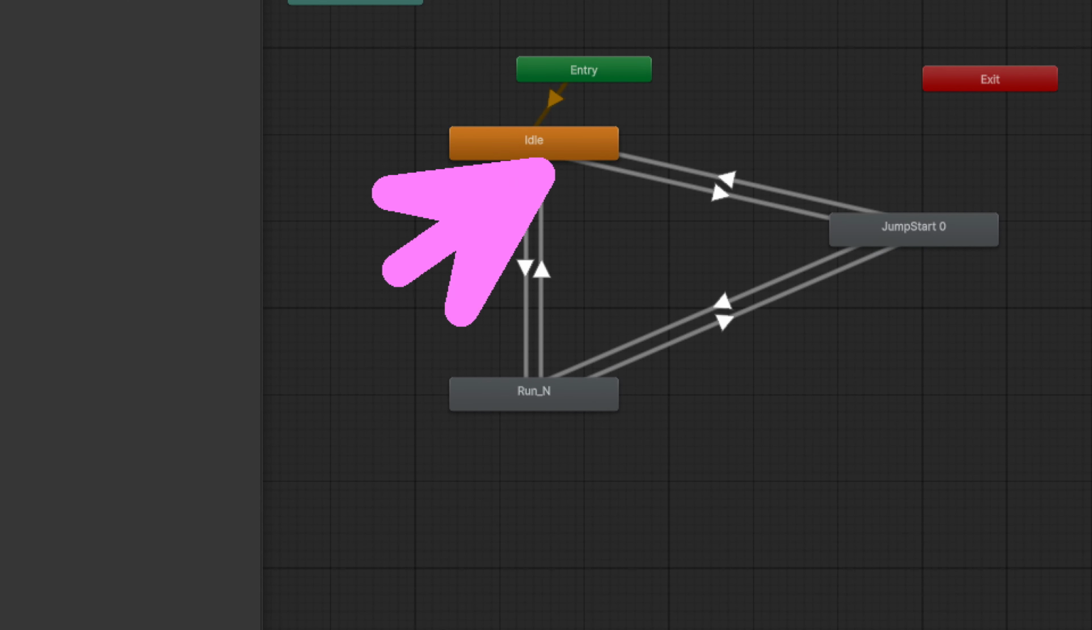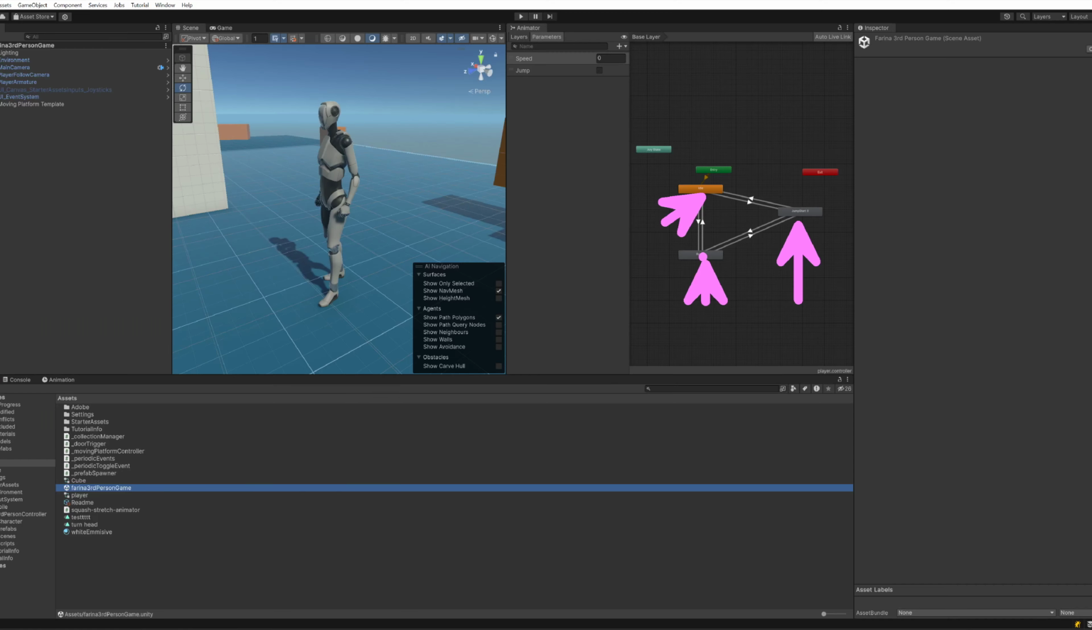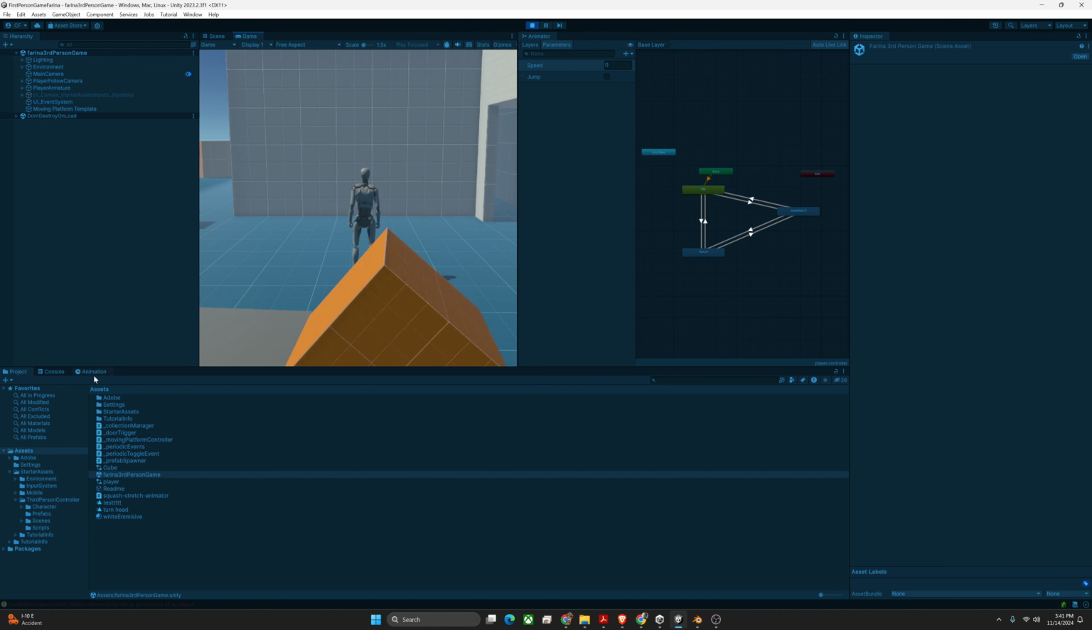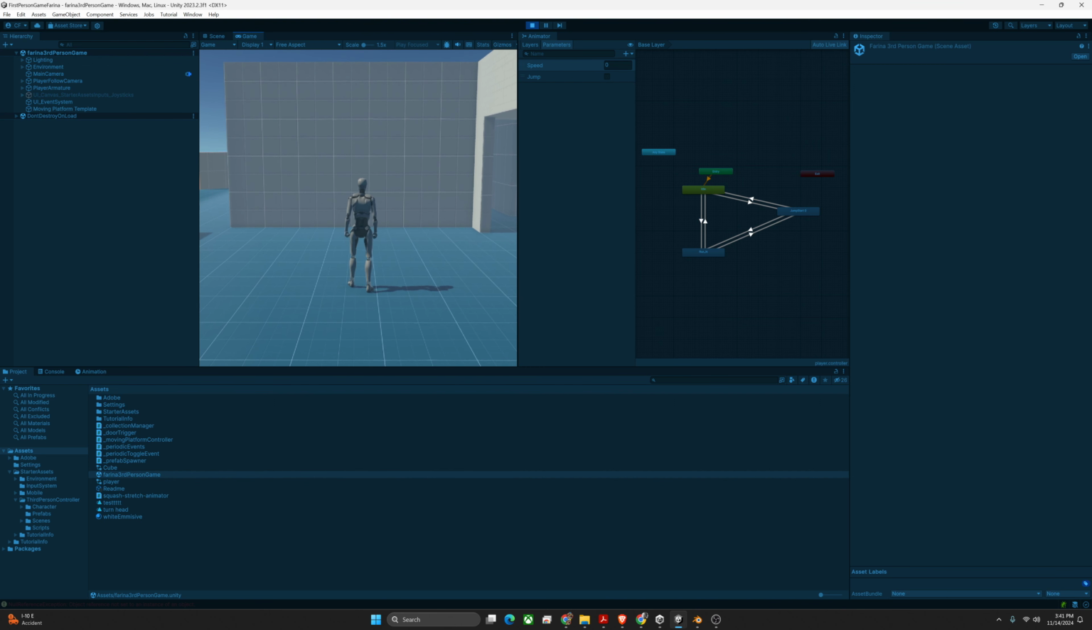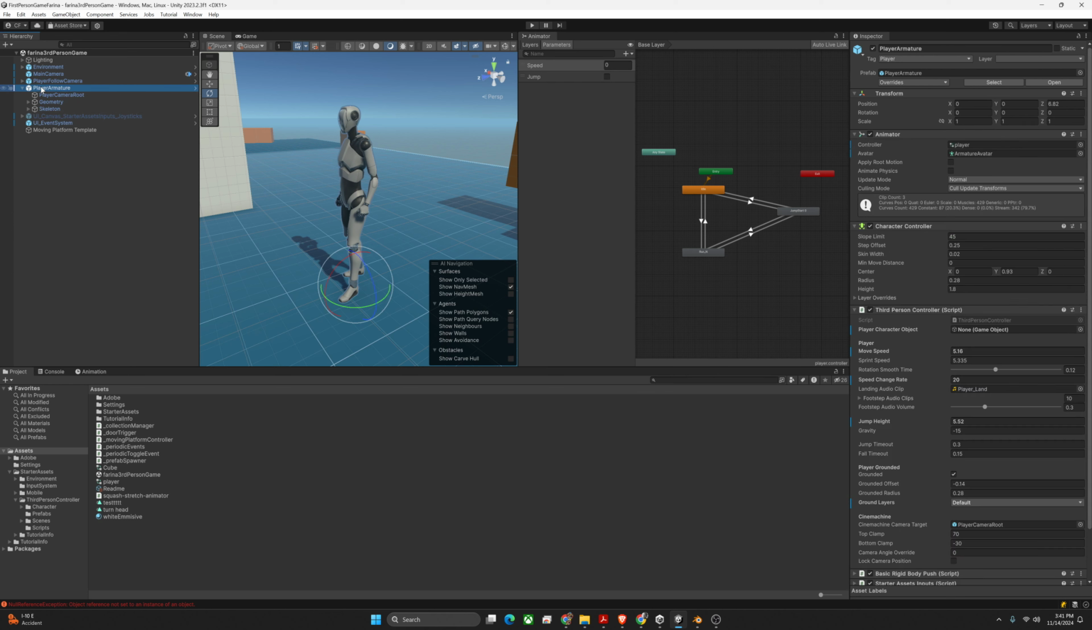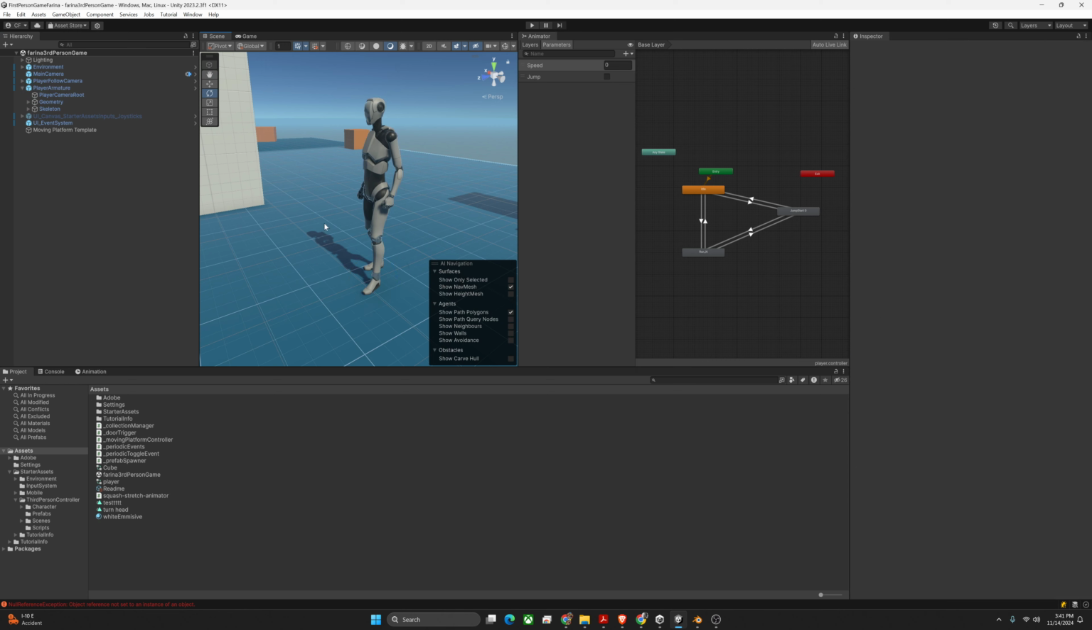The character has 3 things: idle, run, and jump. And so if you were to hit play right now, you should be able to use your WASD keys and the mouse, if I can get my mouse to click in the window, to move that character around. There we go.